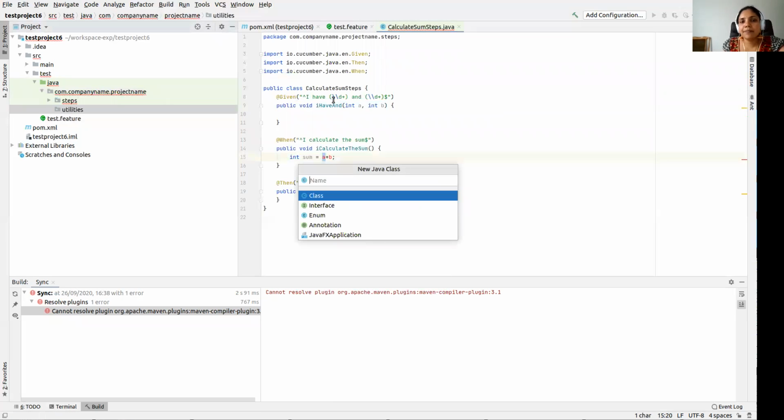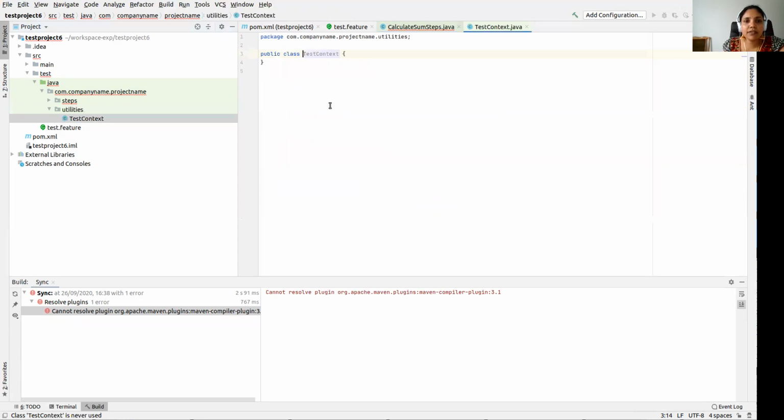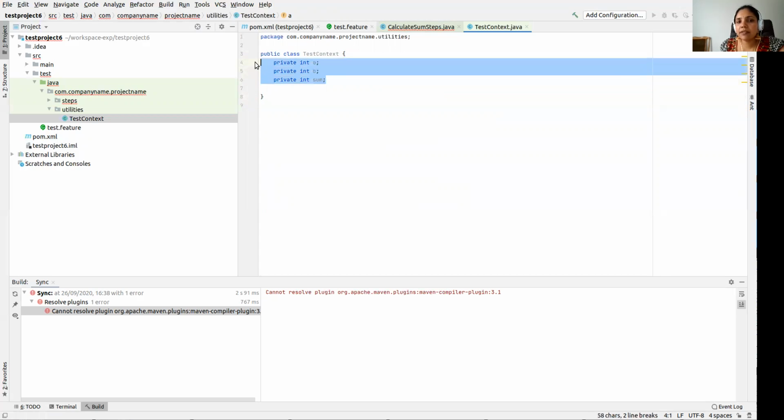In that package, I'm creating a new class called test context, and here I'll define my variables: private int a, private int b, private int c. Actually, I don't want to call it c. Let me call it sum. So now I have three variables.